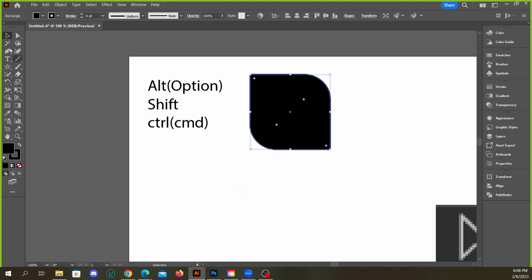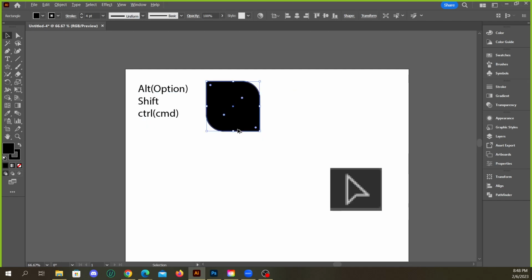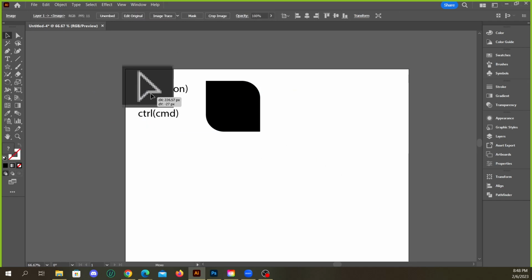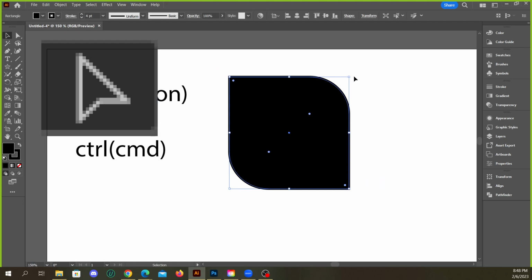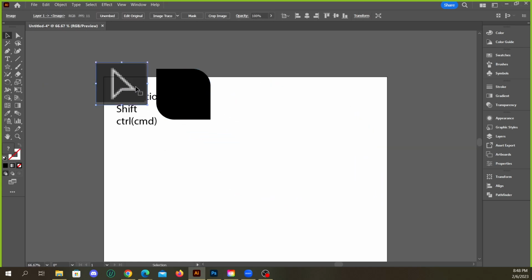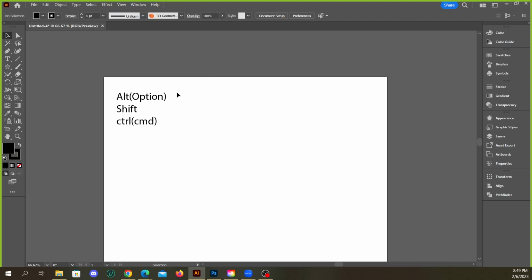Okay. So those are your shortcuts, and that's most of the stuff you can do with the selection tool. So the next tool is the direct selection tool.